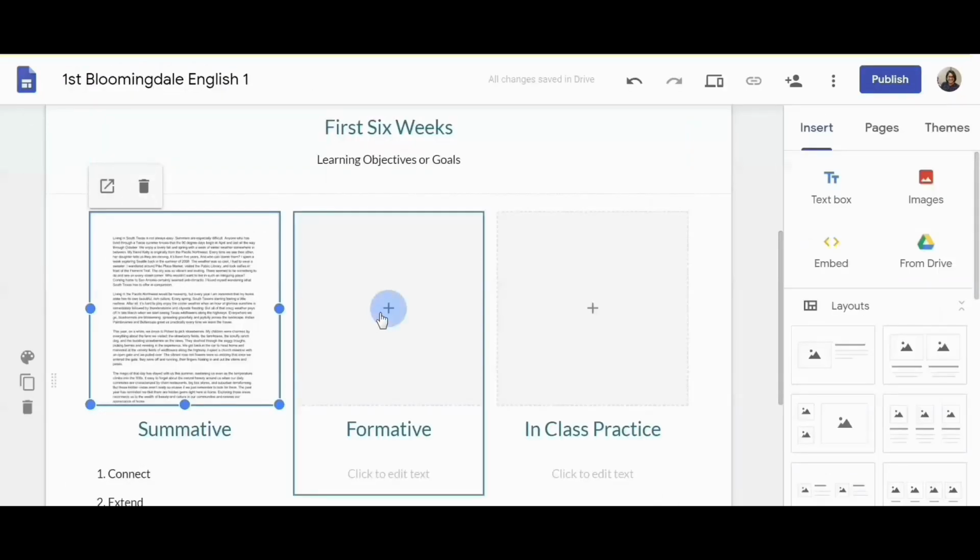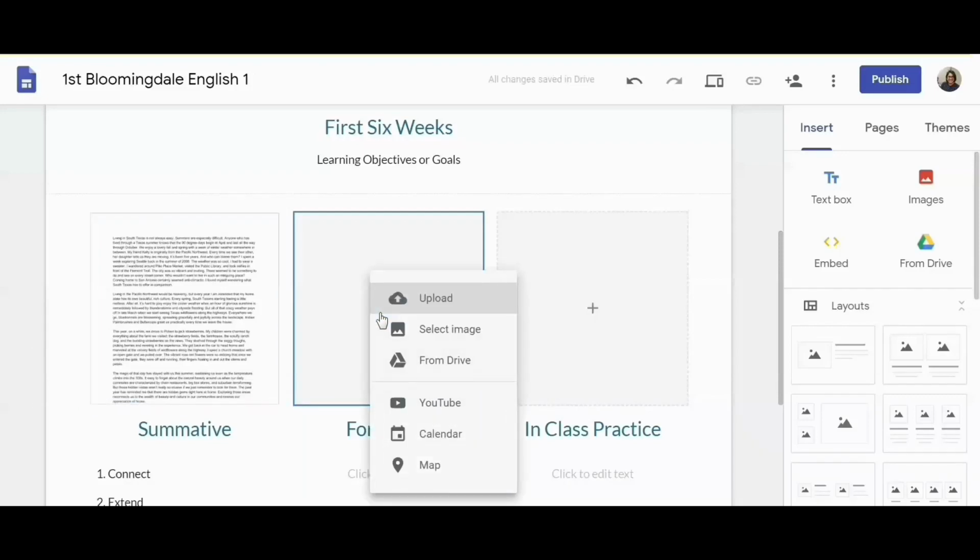And then for my formative assessments, I'm going to repeat that procedure. I'm going to click on the Grade Plus. I might upload something. I might find the image of whatever my assignment was, or I might insert something from Drive, depending on where I have that saved.